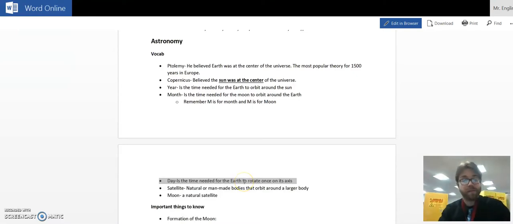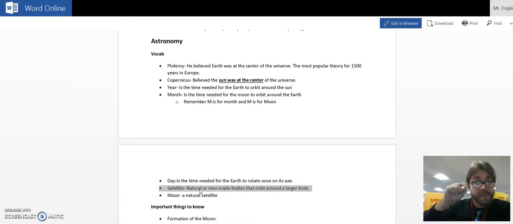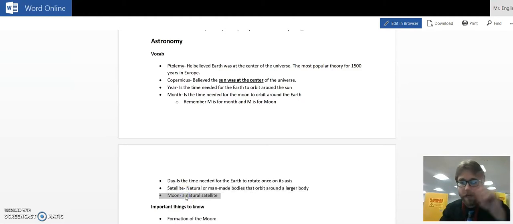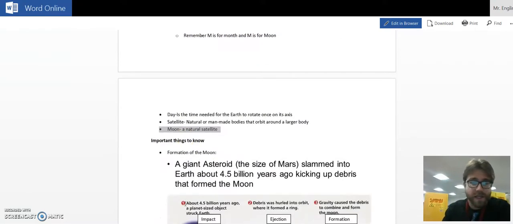Our last vocab word is satellites. So satellites are natural or man-made bodies that orbit around something bigger than itself. So anything that spins around something else is a satellite. It can be man-made, which is artificial, or it can be natural, like the moon. The moon is a natural satellite. All right, important things to know. That's what it says next on that study guide.